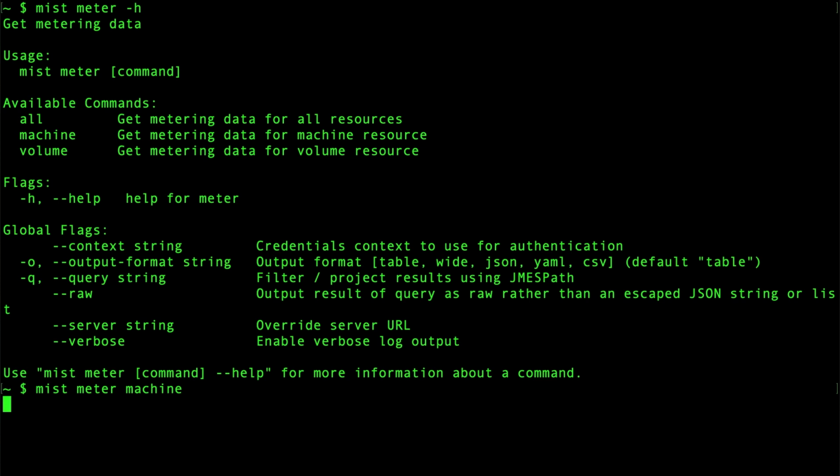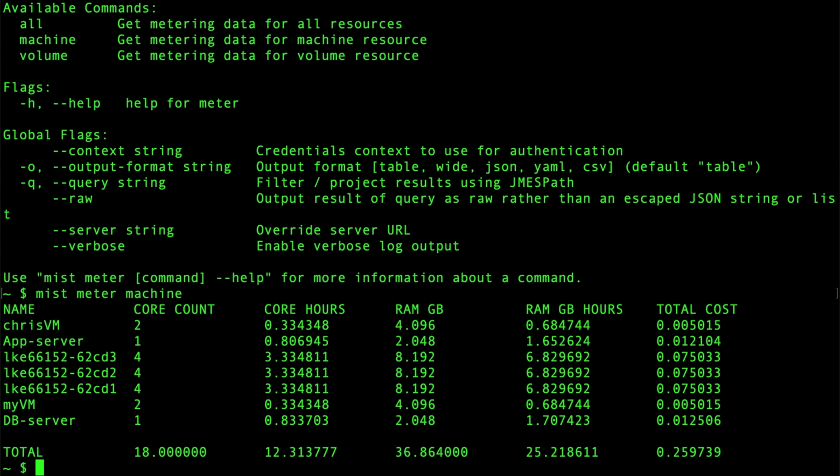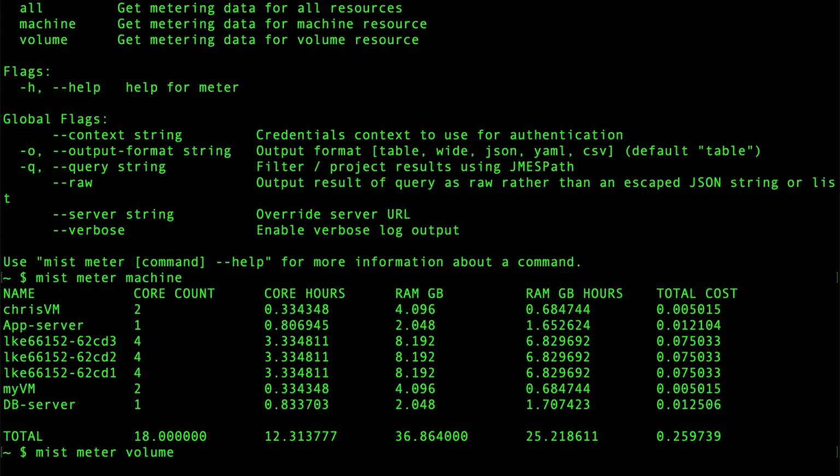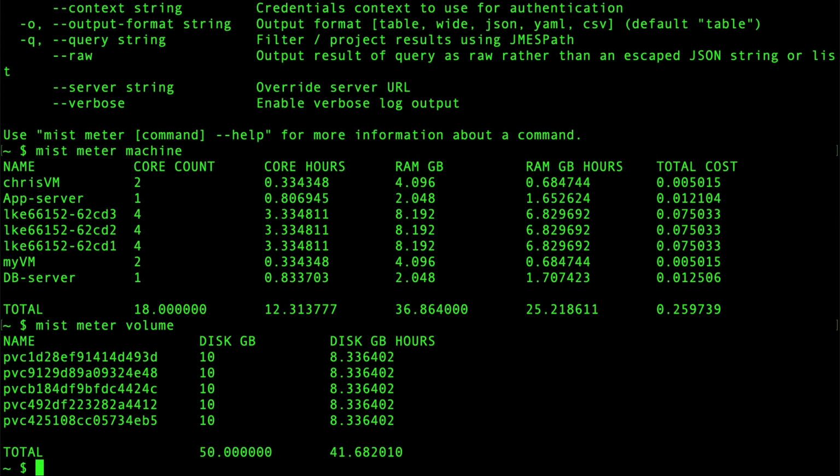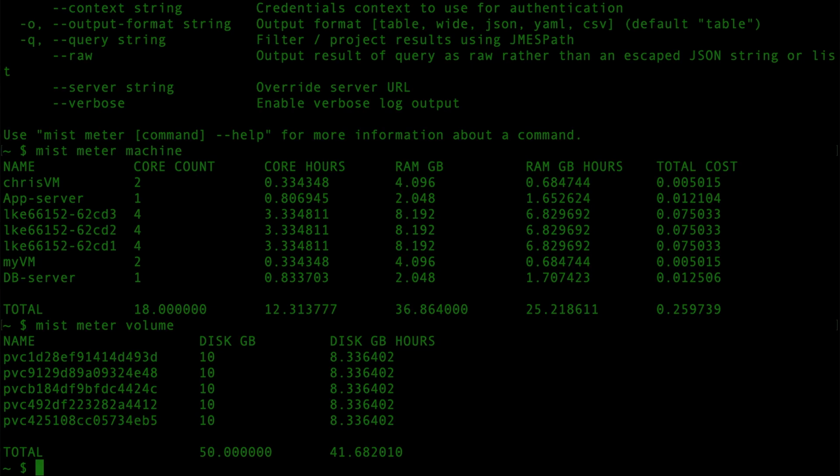In this case, you will see all the VMs that I'm running and the relevant metrics. For example, how many cores and how many gigabytes each VM has, how long they have been running, and based on pricing, how much you've spent on them so far. And very similar with volumes. The metrics are slightly different here. Here you get the total size of the volume as well as how long it's been running.